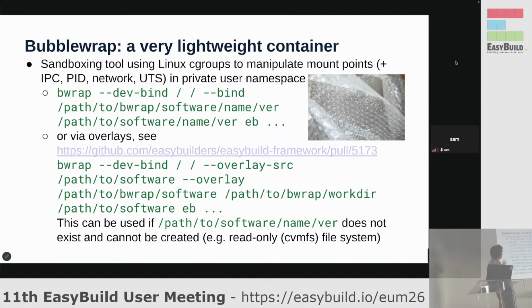And so the syntax here, the bwrap --dev-bind / / means I'm copying the host file system completely to the file system in my lightweight container, including the /dev device file system. And then the --bind basically says which paths I'm going to change. So in this case, what looks like the path to software name version inside the container is actually the special bubble wrap name outside the container.